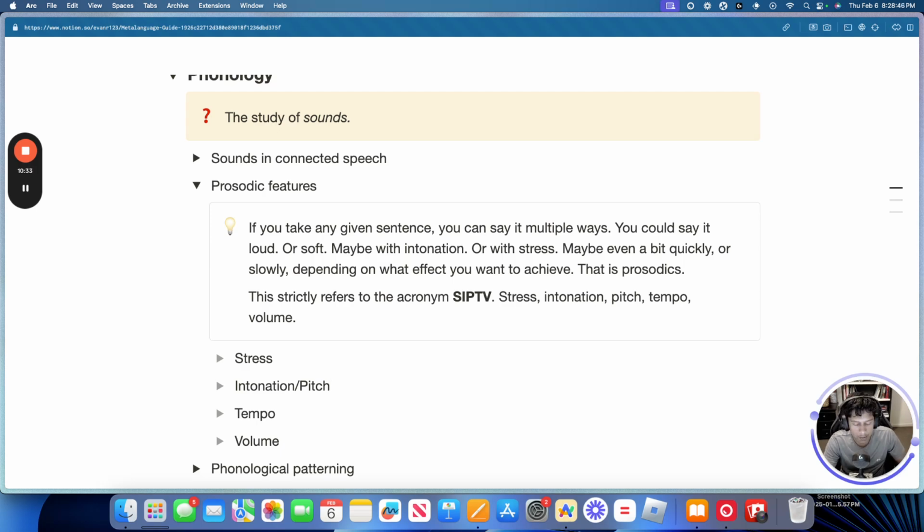Cool. The next one is tempo. So tempo is speed essentially. You can say something fast or you can say something slow. If you use fast speech, that can be used for multiple things. One of them is if you're excited or nervous about something, you might use fast speech. As well as that, it's sometimes used for what's called a parenthetical aside.